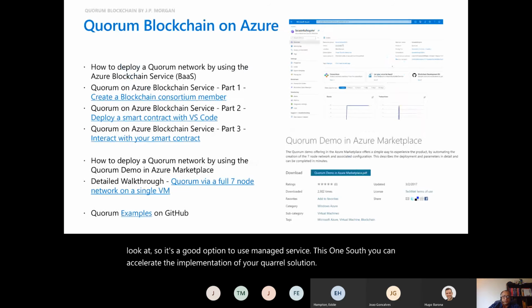I have here the pointers for both approaches. The provisioning using the Azure Blockchain Service BaaS, as I explained, and the blog posts are here with links to the official documentation as well, by the way. And also one example, with the documentation that you can get from the Azure Marketplace with all the steps to provision several nodes to a single VM as a kind of demo or test environment. And the examples here, the official ones provided by Quorum, you can explore different smart contracts as well.